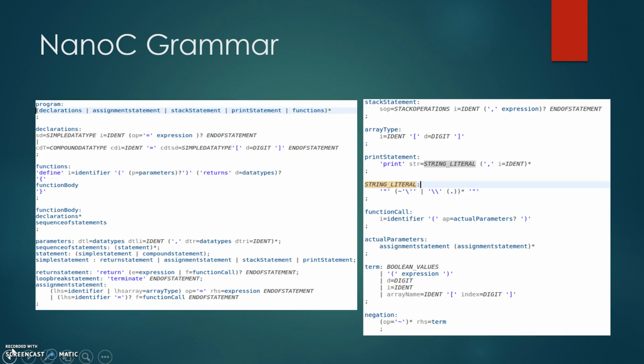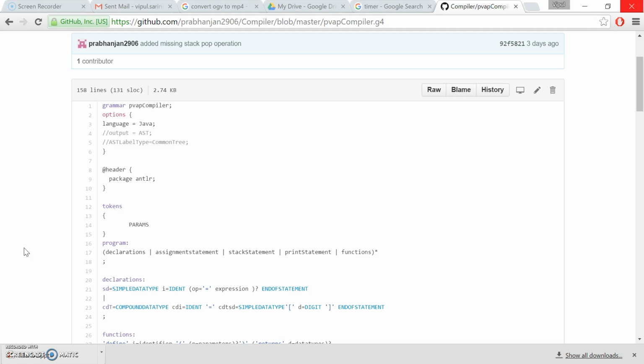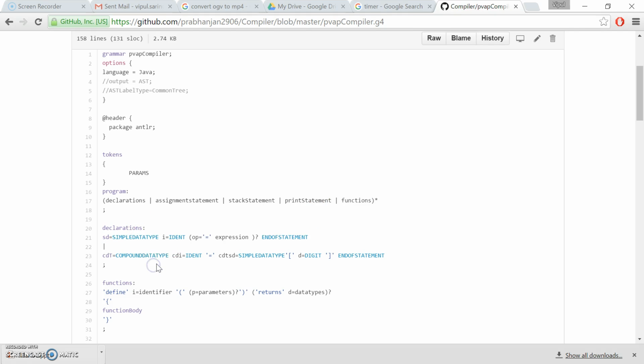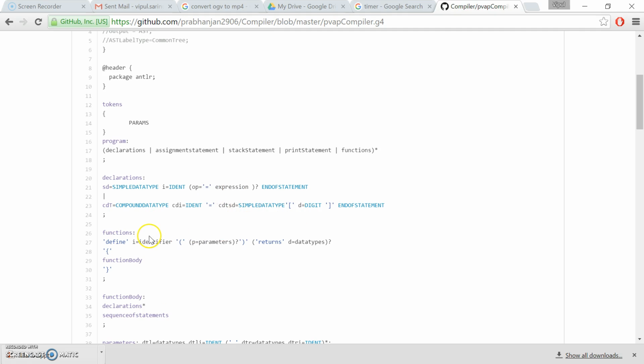And this is the sample grammar. This is the grammar that you can see. You can see the project that is hosted on github.com/prabhanjan2906/compiler. So this is the starting point of the grammar. As the name itself says, the program consists of declarations or assignments or stack statements or print statements or any function definitions. The declarations can be either a simple data type or a compound data type. So that is arrays and stacks.